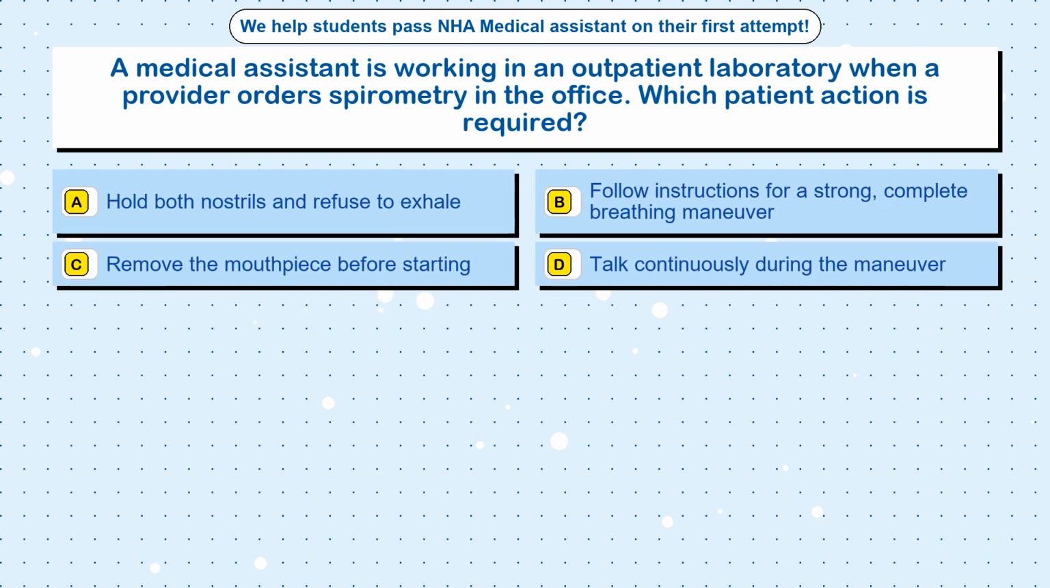Question 50. A medical assistant is working in an outpatient laboratory when a provider orders spirometry in the office. Which patient action is required? Option A. Hold both nostrils and refuse to exhale. Option B. Follow instructions for a strong, complete breathing maneuver. Option C. Remove the mouthpiece before starting. Option D. Talk continuously during the maneuver.